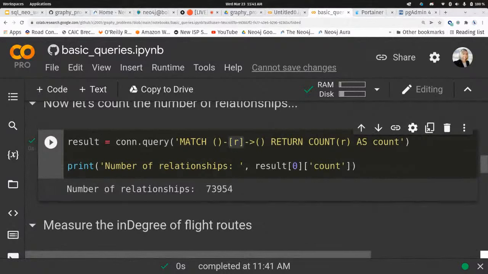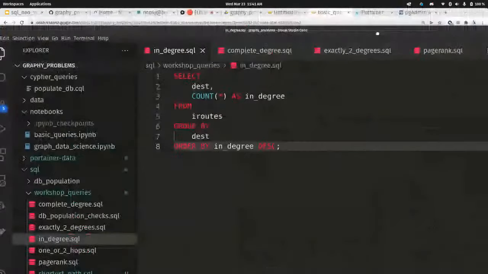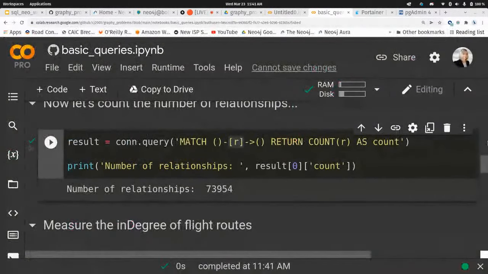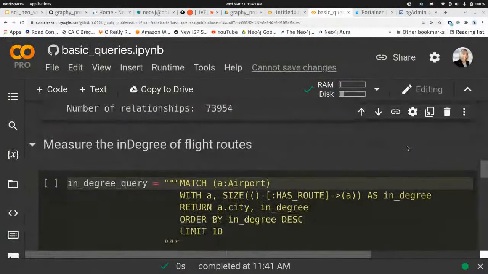We did this in SQL. And that was in the SQL folder, workshop directory subfolder, in degree. Now, it's not overly complicated. Okay, here it is. That's not a very complicated query, right? Let's talk about how we do it in Cypher. Now this might look a little bit more complicated, but trust me, as we get into the complicated SQL queries, this gets a lot easier.